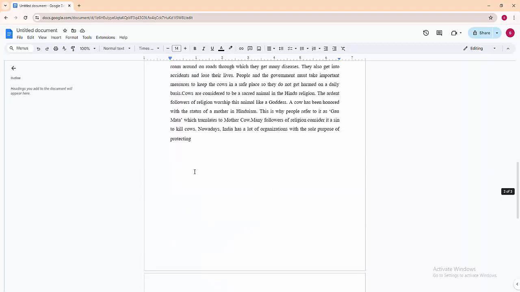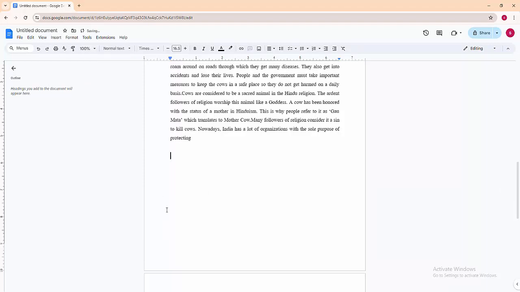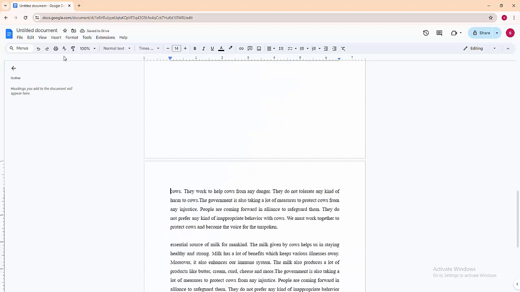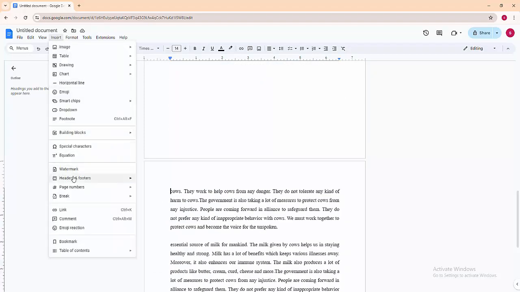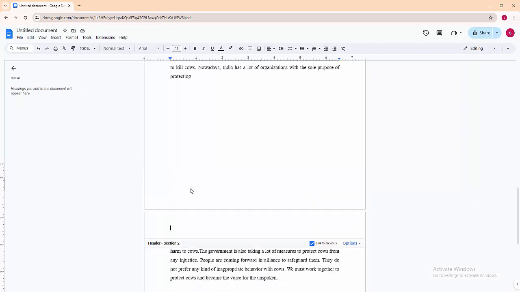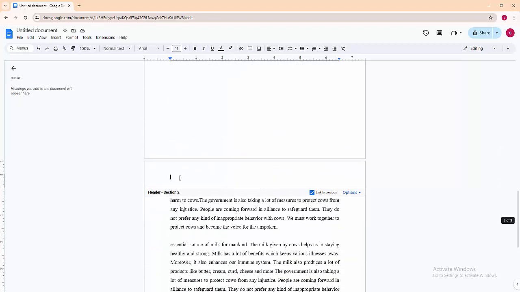Now I go to the end of the second page and go to the Insert menu. Select the Break option and make a continuous section break. Then we select the third page first and go to the Insert menu. Select the Header option. Now we can see the last page is section 2 and the other page is section 1.